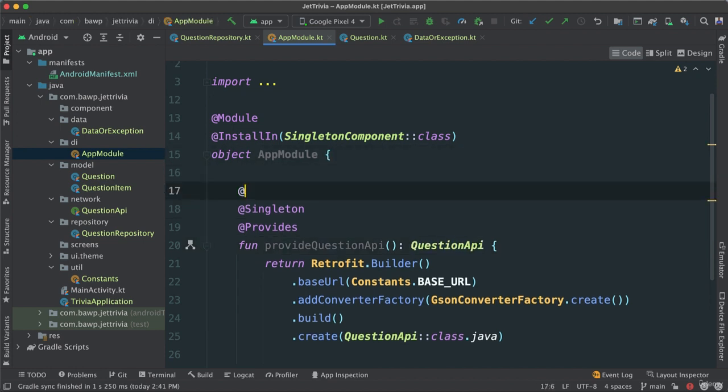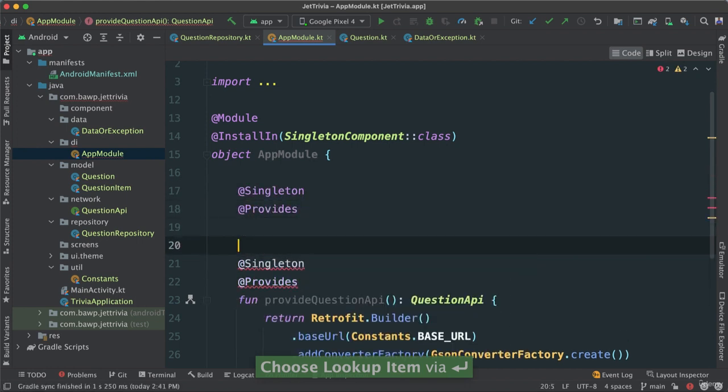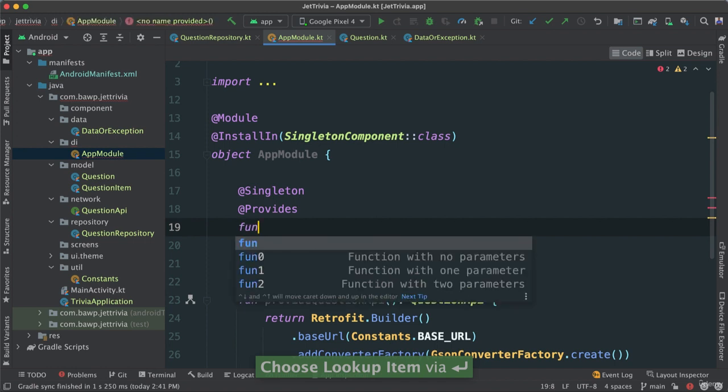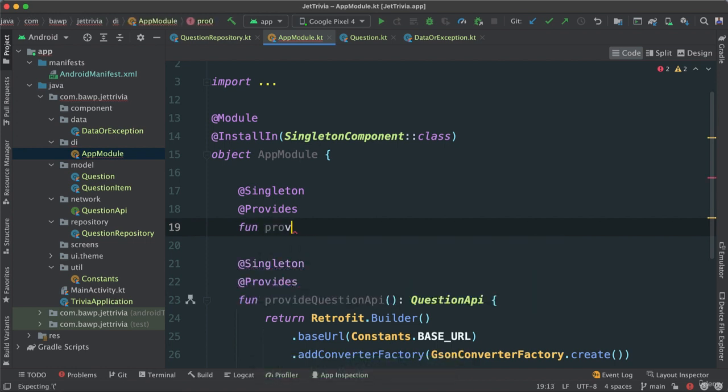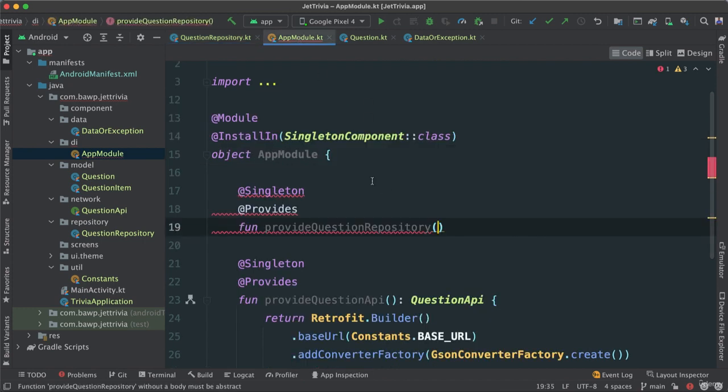We have to provide a singleton, and @Provides like such, just like what we did before, another function. What this function will be, well, it's going to provide the question repository, like that. So what do we need for the question repository to work? Well, we need to pass the actual API, right? Because if you go back to our question repository here, we have to have this question API. We injected it, so that needs to be passed along.